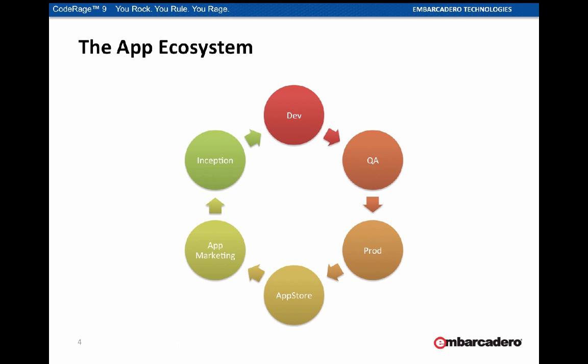So let's talk about the app ecosystem and how exactly the life cycle works. Right now we have a couple of ecosystems. One is, of course, Apple's iOS, Google's Android, Microsoft Windows Phone, and BlackBerry, and a host of others. But let's try and understand where app marketing fits into this picture.